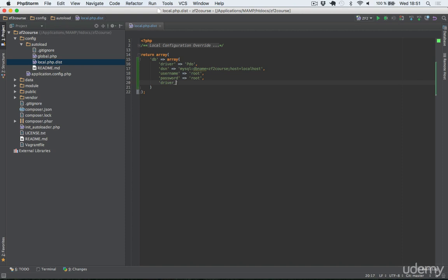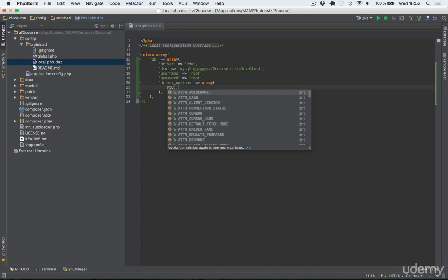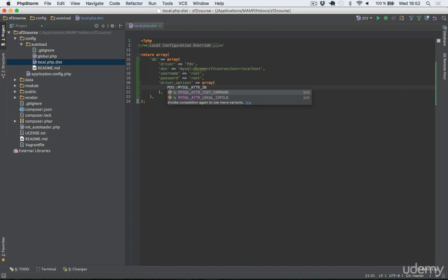Now let me just pass an option such that we are always using UTF-8 encoding. So I'll say PDO::MYSQL_ATTR_INIT_COMMAND, and I'll just say SET NAMES, and I have to escape the single quote here, 'utf8', and I have to escape the closing quote as well.